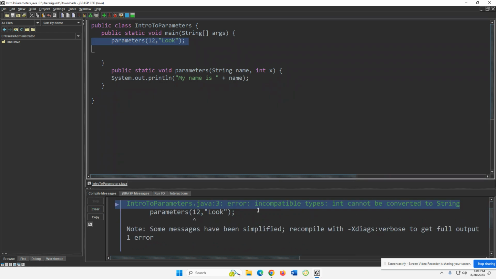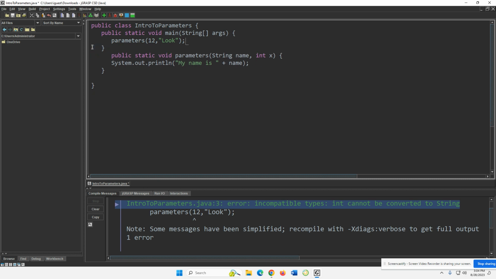But here's what it's saying. It's saying incompatible type. Int cannot be converted to a string. So let's go ahead and walk through what this method is doing. In the main method, like we talked about for a while now, the main method is what's being called whenever you click run.